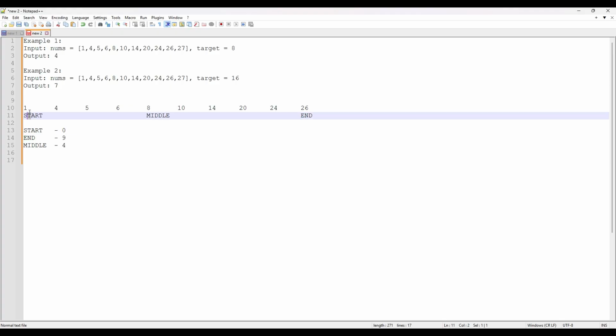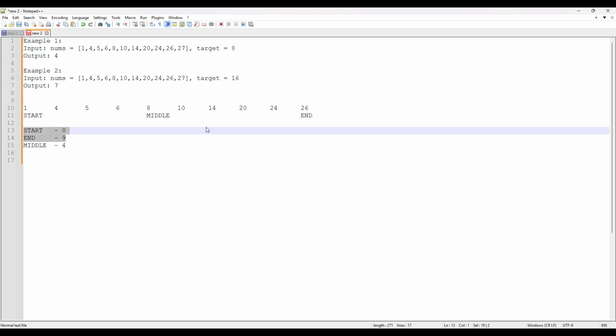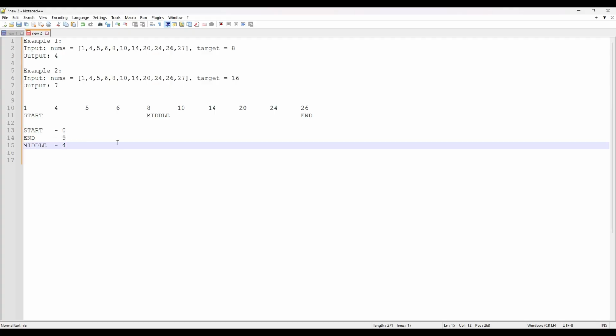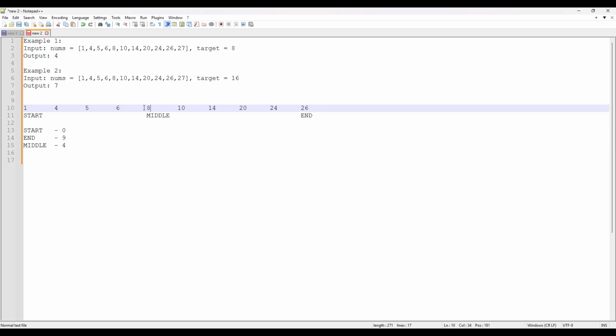So how this is going to work is we're going to have a starting pointer, an end pointer, and a middle pointer. The middle pointer is derived by doing start plus end divided by 2. So the start plus end is 9, divide that by 2, we get 4.5, and then we take the floor of the number if it's a decimal. So it comes out to 4. That's why we're at this position, 0, 1, 2, 3, 4. So that's why we have our middle here.